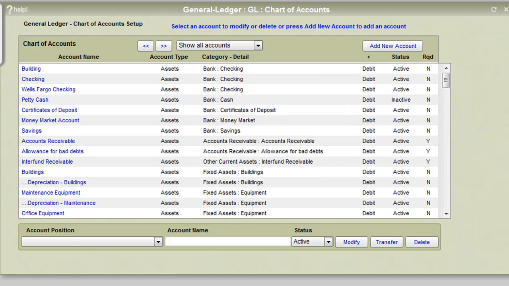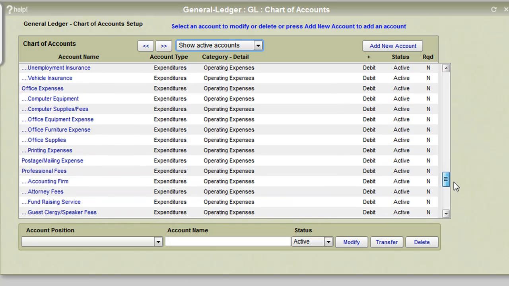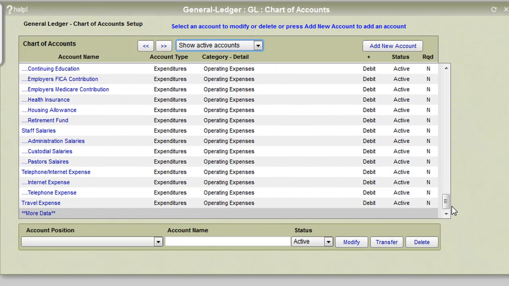Select from the drop-down list Show All Accounts if you want to see both active and inactive accounts that have been set up. If you only want to see a certain type of account, choose the appropriate one from the drop-down list. Once you have selected what accounts you want to see, simply scroll down to see the accounts available. The window will display the first 50 records that have been set up. Use the arrow buttons at the top of the screen to advance to the next 50 or go back to the previous 50.